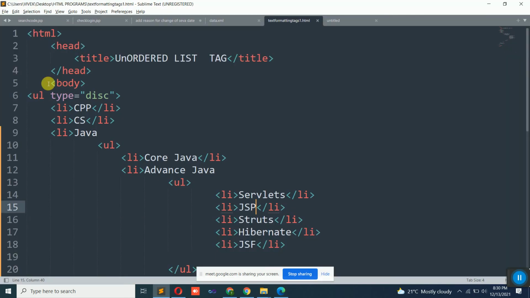Sir, is it that under UL tag should I use another UL tag only? Can I make use of OL tag? That is, can we use an ordered list inside an unordered list? Yes, you can also use the ordered list in this case.